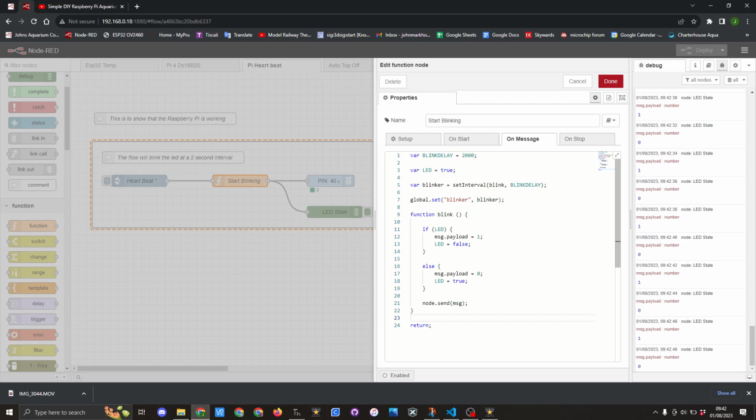So here you can see we've declared a variable blink delay and we've set it equal to 2000 milliseconds. We then have another variable LED equals true, and then we've got a variable blinker and that equals setInterval(blink, blinkDelay). So it's using the time that we've set here. We've got a global.set, which is blink. We've got a global.set blinker, blinker.